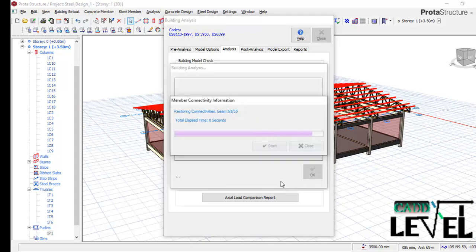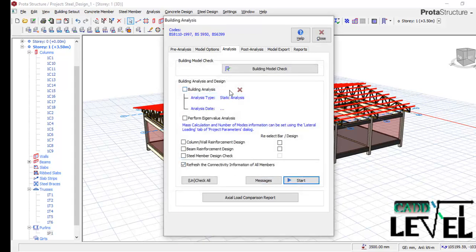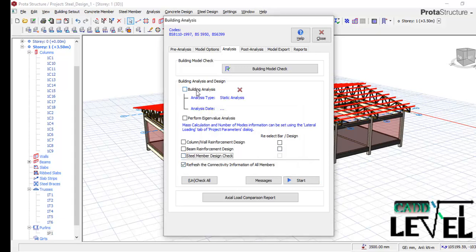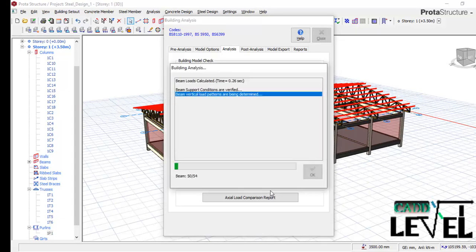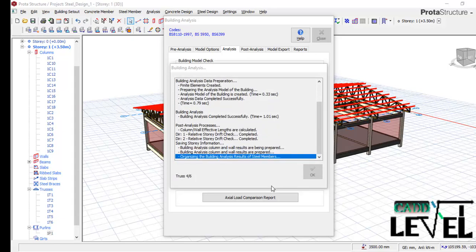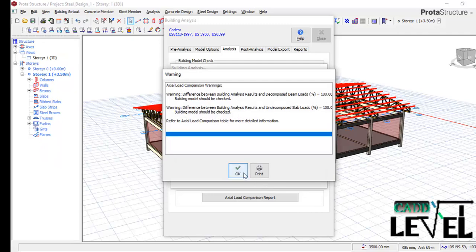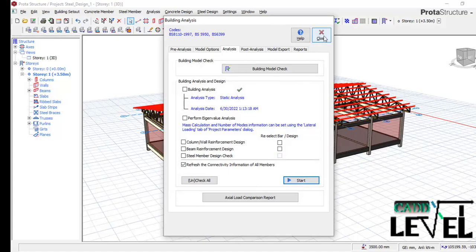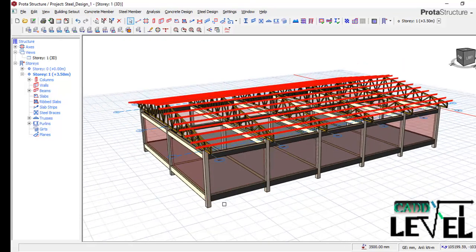Choose that. Analysis is ending prematurely. Okay, so when you observe that, you can try to check the steel member design, carry out analysis again. Select that, start it again. So the analysis is in progress now. Click on continue, yes, options, continue. Also continue. Analysis completed successfully. Click on OK and close this dialog. Analysis is done on this structure.